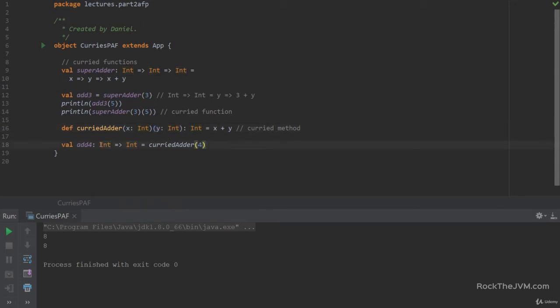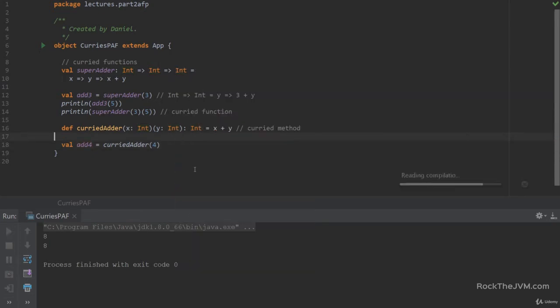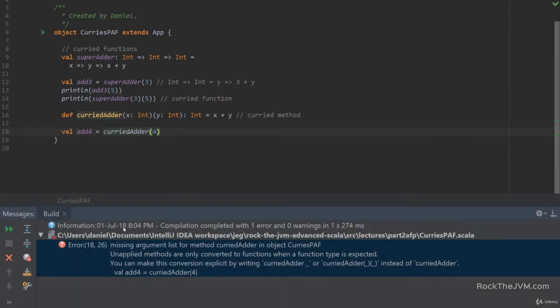This thing doesn't work if I remove the type annotation here. So if I cut this out, and if I right click and try to run this, the compiler will complain because it says missing argument list for method curriedAdder in object CurriesPAF. Unapplied methods are only converted to functions when a function type is expected. You can make the conversion explicit by writing curriedAdder underscore. We'll get to that in a second.